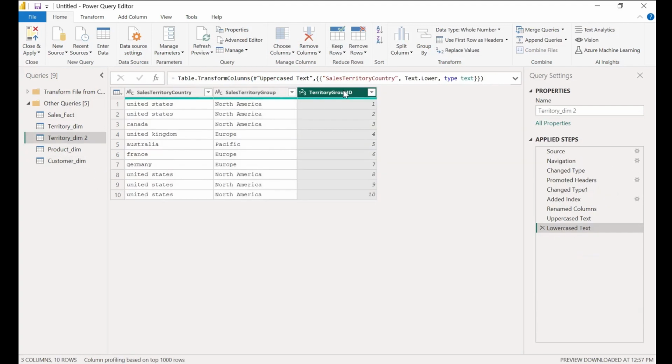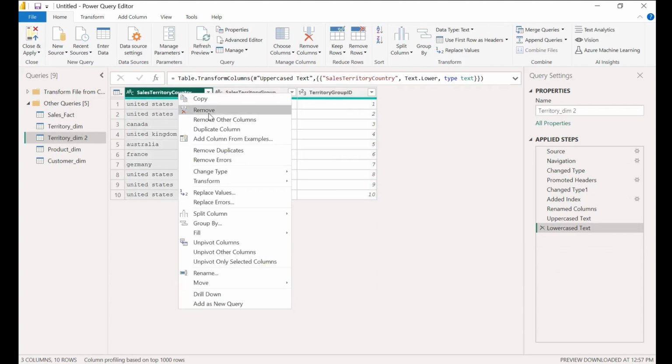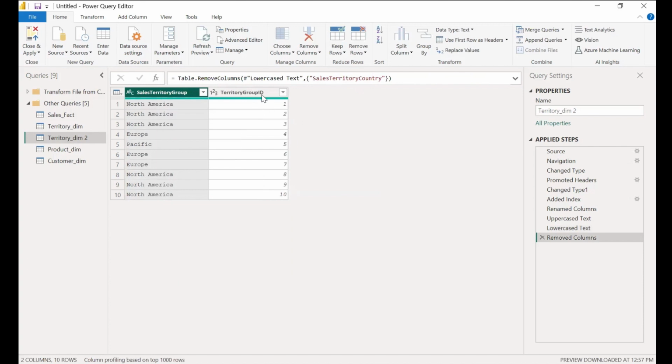So basically, I want us to change the territory dimension table into the territory group table. So we can go ahead and delete this territory country. We don't need it. Let's remove that, and the territory group ID as well. Remove.